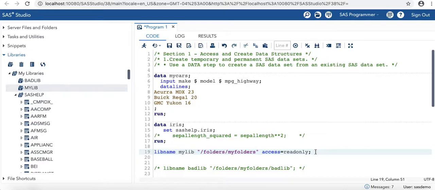There's also a lot of other options for the Libname statement that aren't covered in the base SAS programming exam, but it's very useful for accessing MySQL databases or Oracle databases. That's not covered in this exam, so I won't digress too much. But access equals read only is an important option to know about. Anyway, so I have my library. I never executed it with access equals read only. I was just demonstrating that.